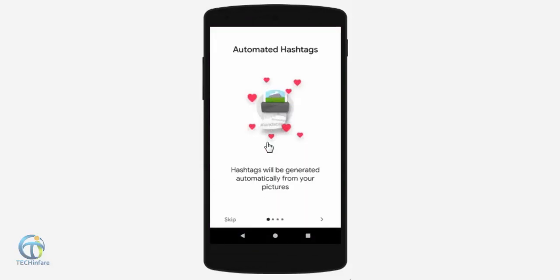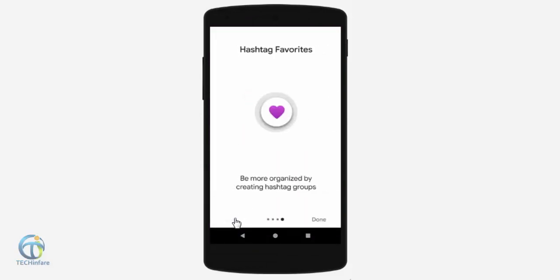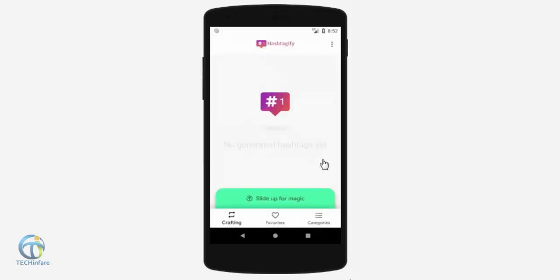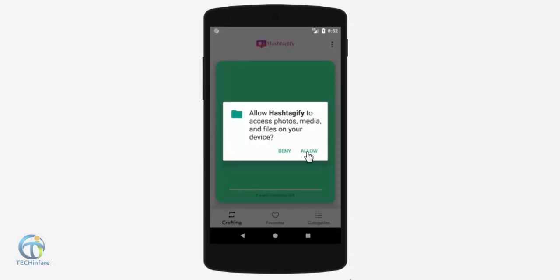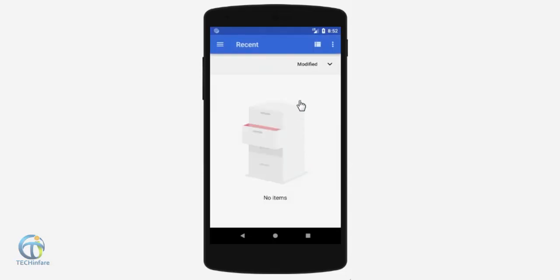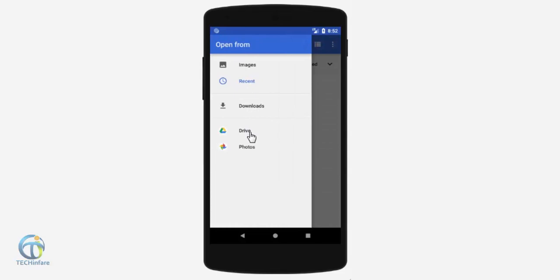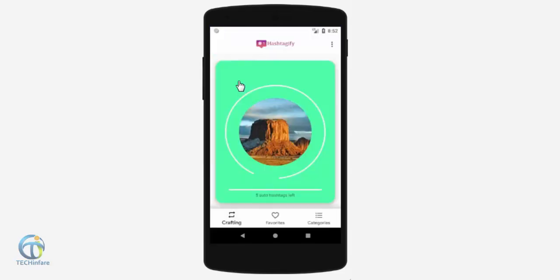Open hashtag app. Skip. Click done. Hashtag app will open in front of you. Slide app for magic. Click allow. Gallery will open. Select a picture from the gallery that you want to upload to Facebook or Instagram.